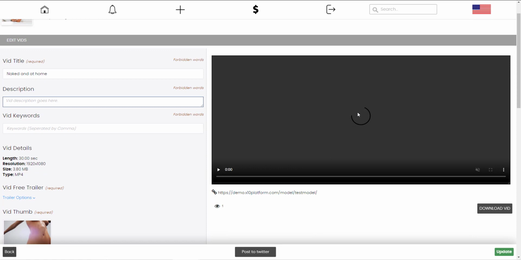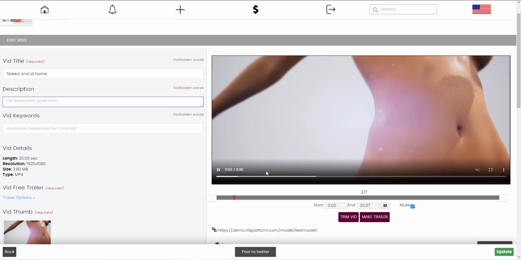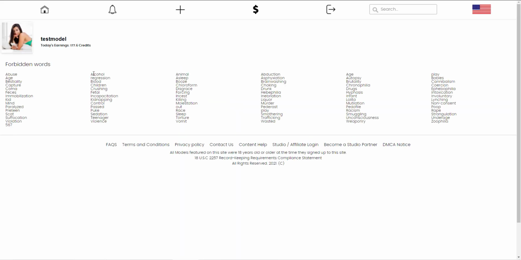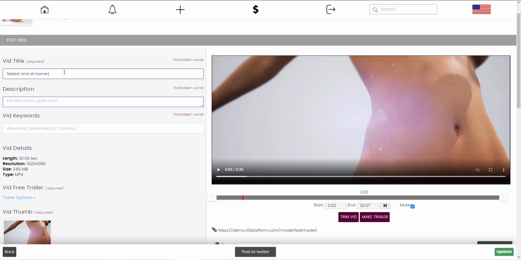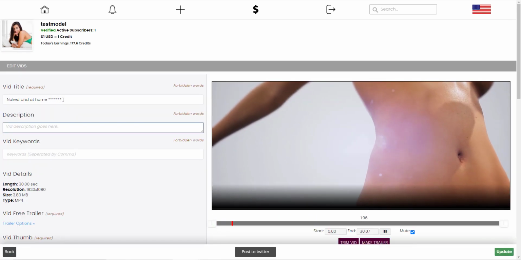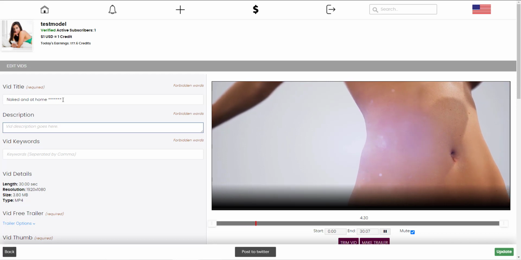On the right-hand side, you can see the video represented here. I can change the name. I can change the title name, again, using the forbidden words. Any forbidden word that's added is automatically deleted as it's added. So for example, if I try to add in a forbidden word and I hit update, the system automatically removes that forbidden word for me and doesn't allow me to add it to the platform.